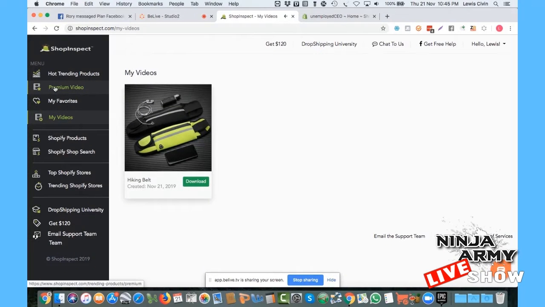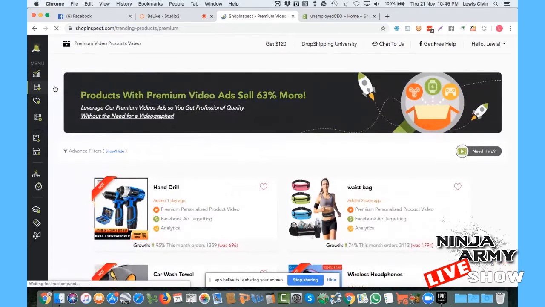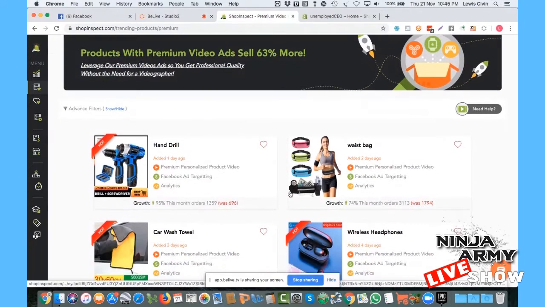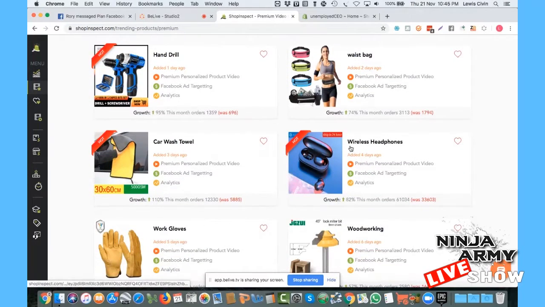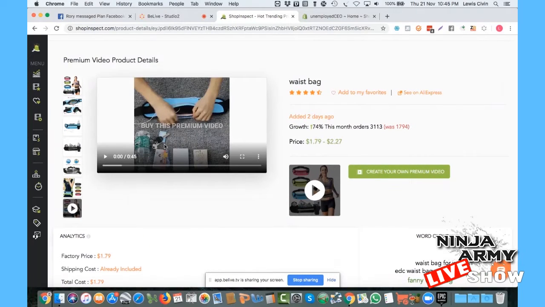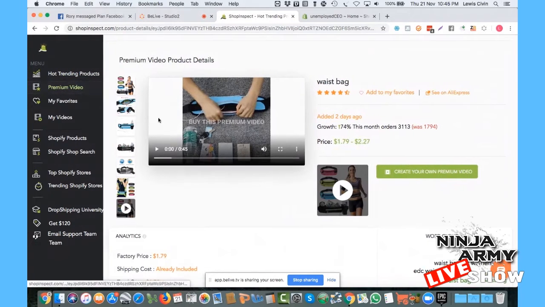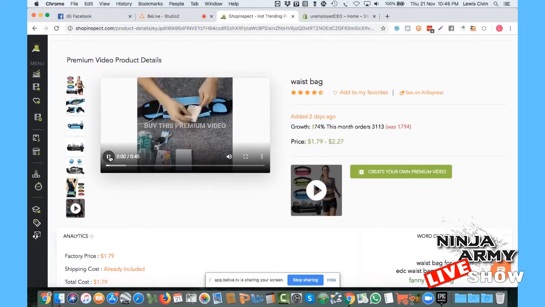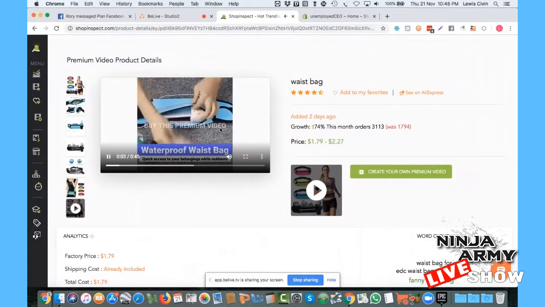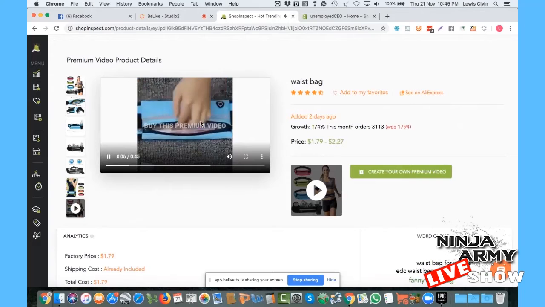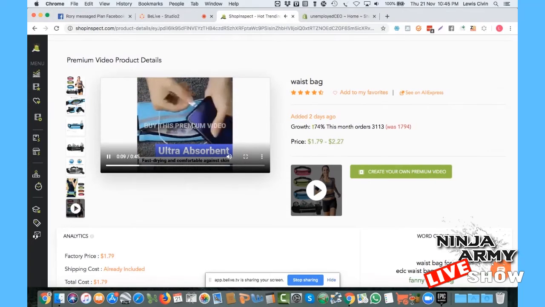You can look at the premium video products, which is a similar process that we go through to find the products, but these products have got an actual video filmed that you will be able to put onto your Facebook store, whereas the previous set of products, the hot trending products, it was just a set of still images. Premium video, it's actual real video. It does cost a little bit extra. It's $47 once you've rendered this video to download it, but you can see the impact that it'll have because it's a real video.